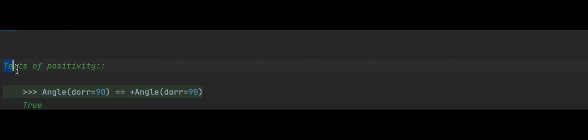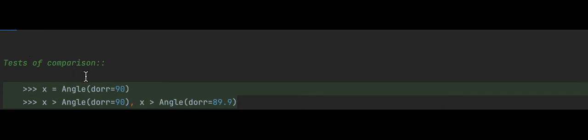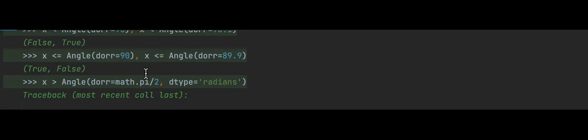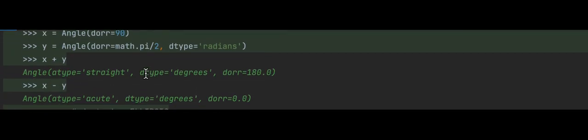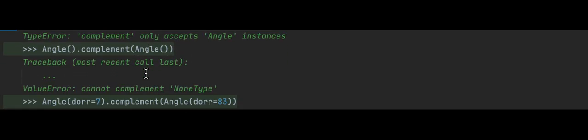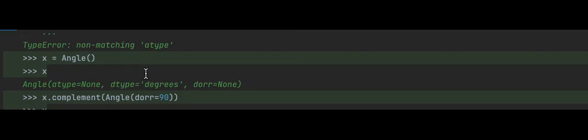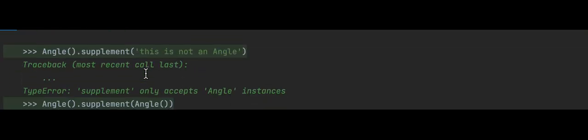Now we got tests of positivity, which is just the unary plus operator. Tests of comparison, pretty straightforward. I think you know how that works. Infix operators are plus, minus, times, divide. And we could also complement, supplement. There's a bunch of implementation details.